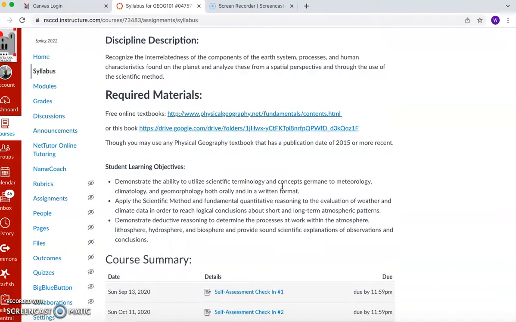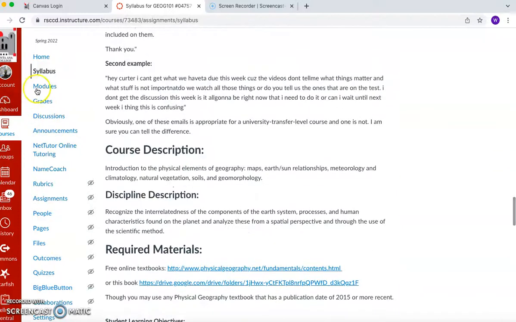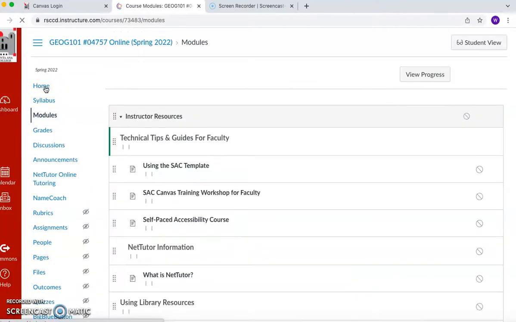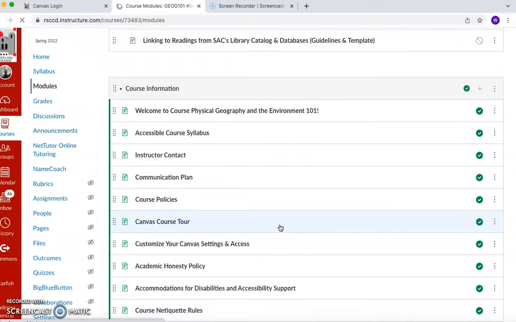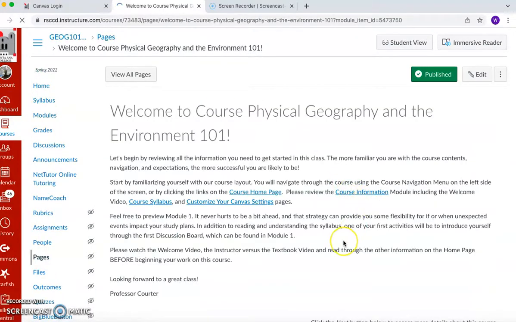Again, it's not really required, but I would hope that you would at least check out those textbooks to supplement what's going on. Then let's go over here to modules. Click on modules on the left-hand side. And this, remember, is mine, so it looks slightly different than yours, but it's very similar. So you can see, welcome to Physical Geography and the Environment 101. If you click on that, it will open up for you, give you some information.